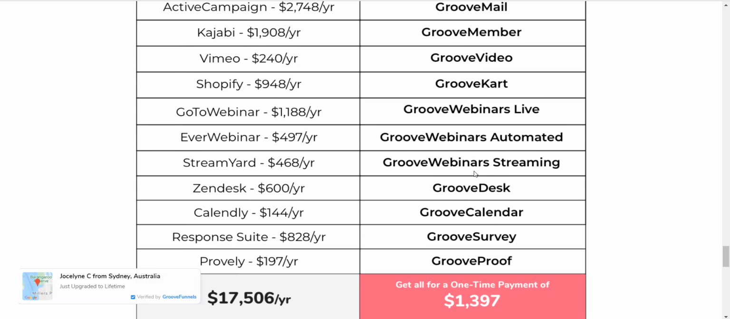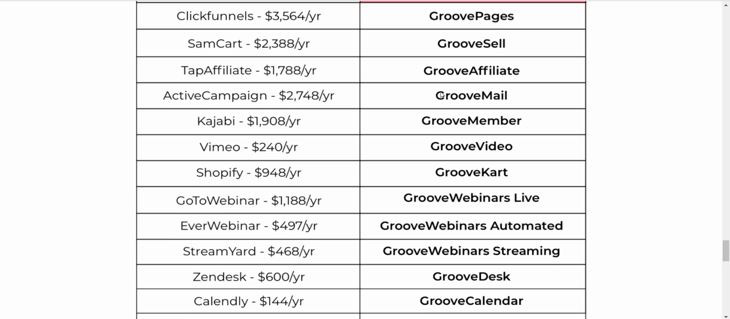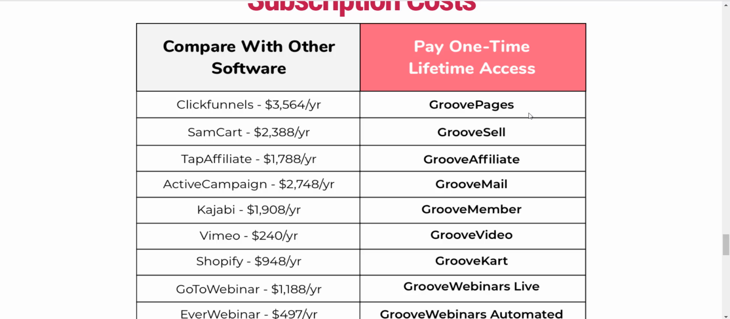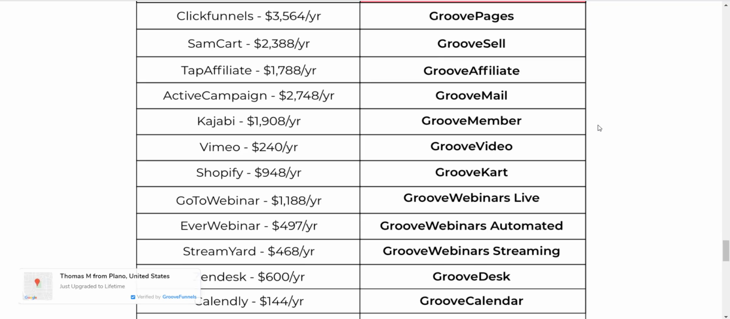The potential is that instead of having to pay a monthly fee for all these other softwares with GrooveFunnels, and this is what made it a no-brainer for me, I'm getting all of that by paying only a one-time fee. The reason they're doing a one-time fee is because it's in beta, so they can't charge us per month. We pay the one-time beta fee, we help them improve, and then we get it for life. So it's a no-brainer. We save thousands of dollars, especially if we're going to do anything online.